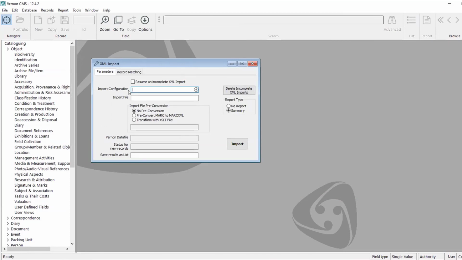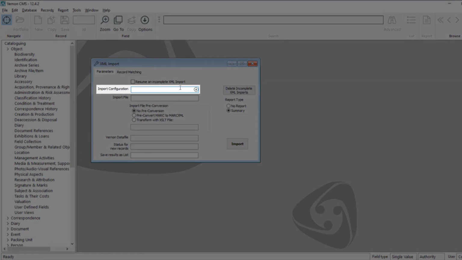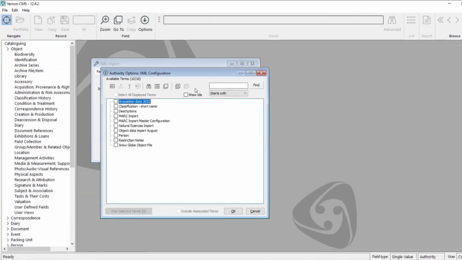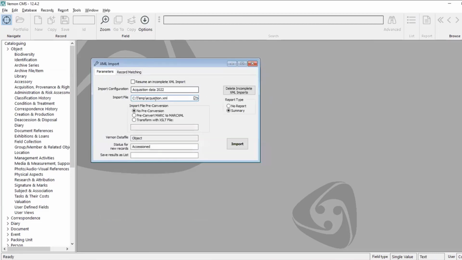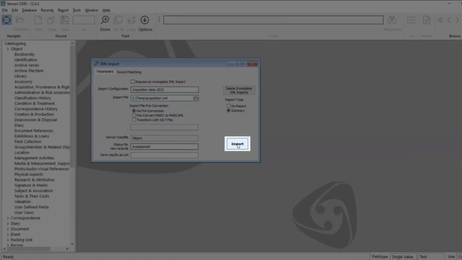For the Parameters tab, I'm going to choose the configuration that I just set up. So if I click on that button there, the Options button, there we have my acquisition data 2022. Click OK, and it's automatically populated this other information that I specified earlier. So that's great. All I need to do now is click the Import button, and it will start the import.